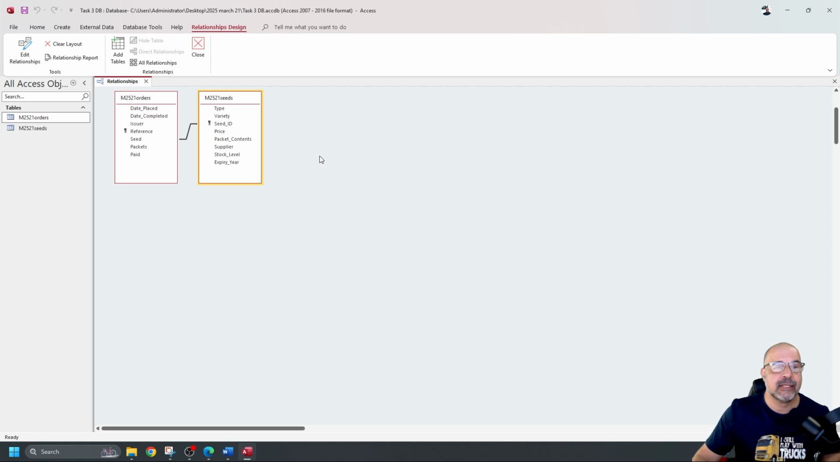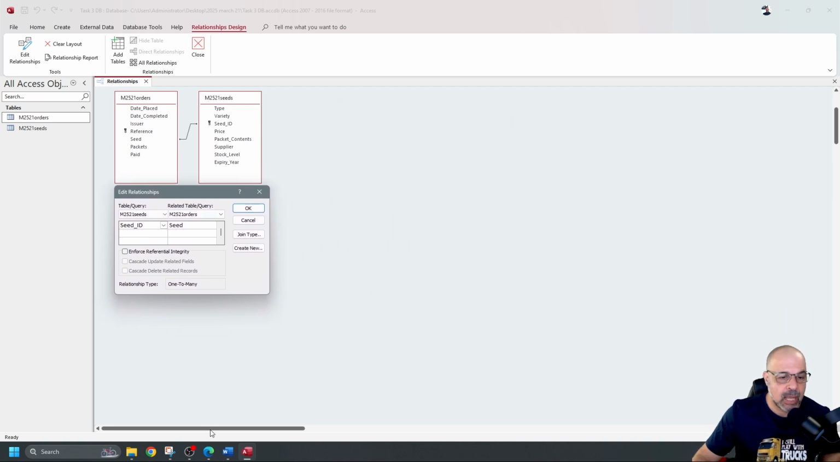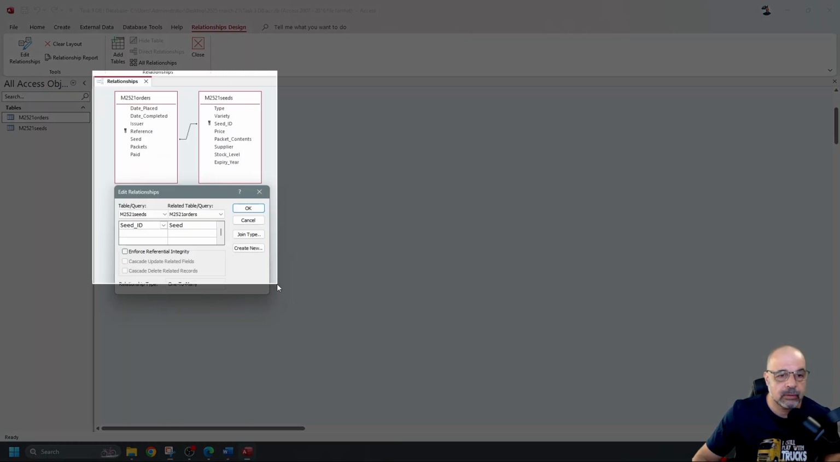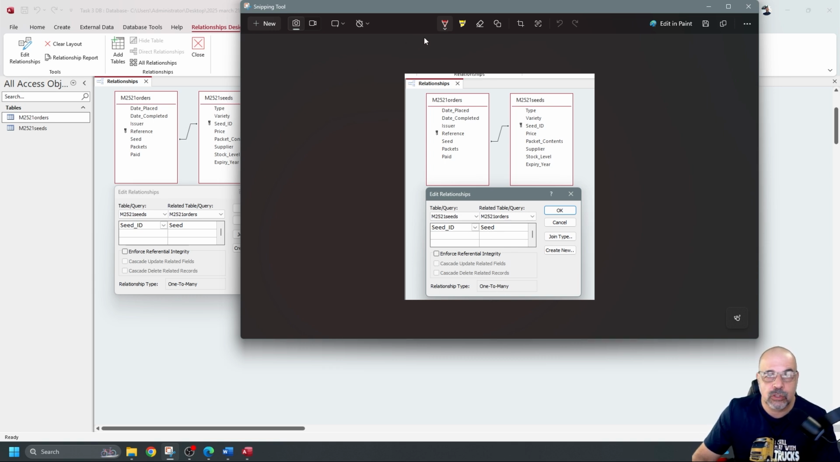Now that I've created this, I want to take my screenshot, but don't take a screenshot just of this. The best screenshot is this one. Double click on the line, drag this underneath, and take a screenshot which shows all of this. That shows confidence, and it's very clear that this is a one-to-many. You can see down here that it is a one-to-many relationship.